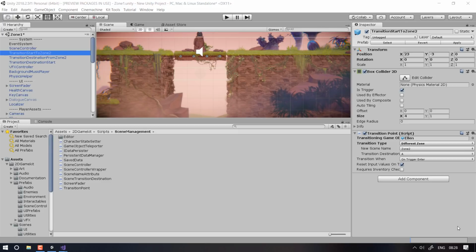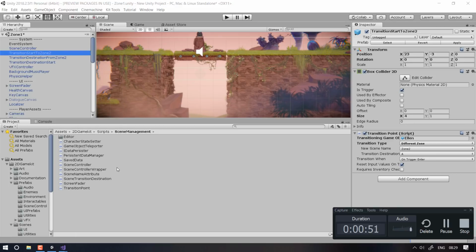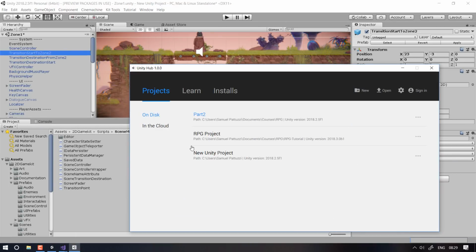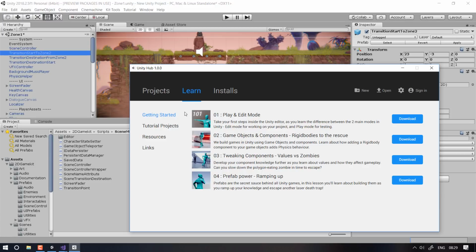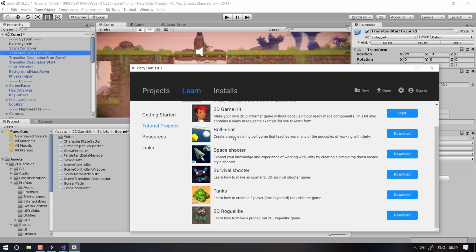What we've got here on the screen is an example project from Unity. I need to bring up the Unity Hub. And I've got it in the Unity Hub. You can go and get it from Learn and then Tutorial Projects. There's the 3D game kit and 2D game kit. I'm using the 2D game kit because I knew it had the components in. The 3D game kit would probably have some useful stuff in as well, so you might want to just generally have a look at any of these tutorial projects.